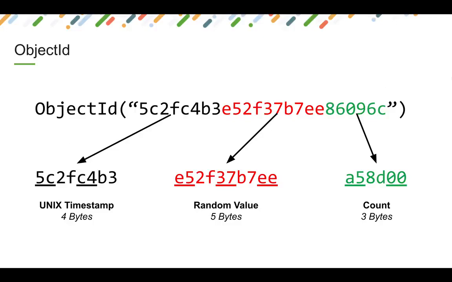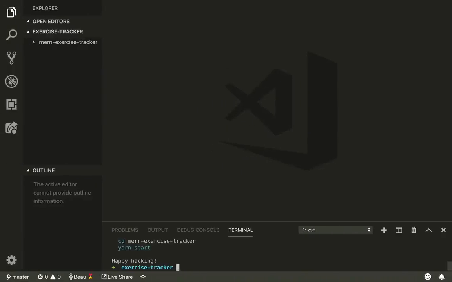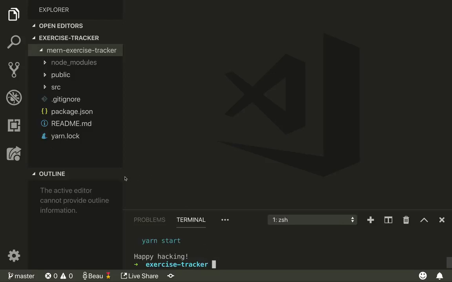So let's go back over to Visual Studio Code, and you can see that our mern-exercise-tracker React project is all set up. Right in the terminal, let me just make this a little bigger here. Right in the terminal, I'm going to do cd mern and go into the directory there.